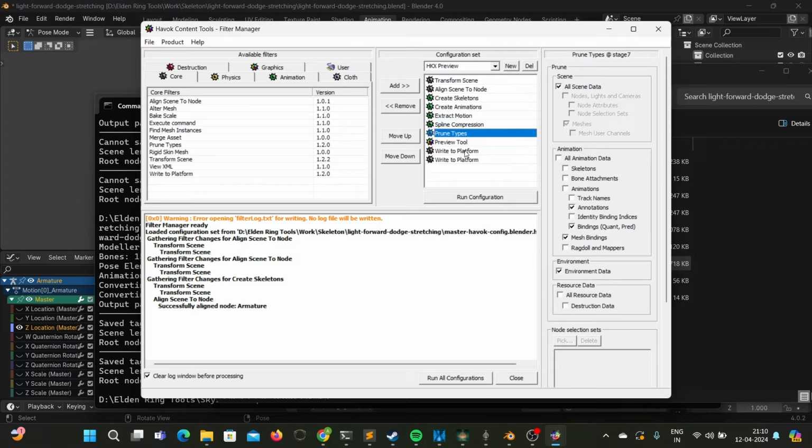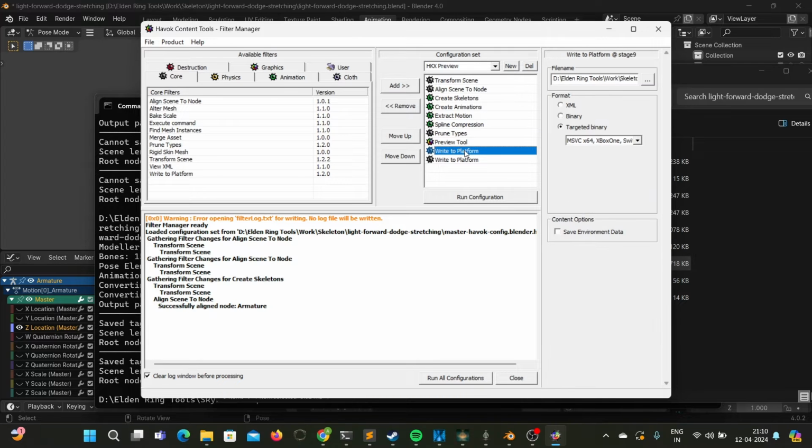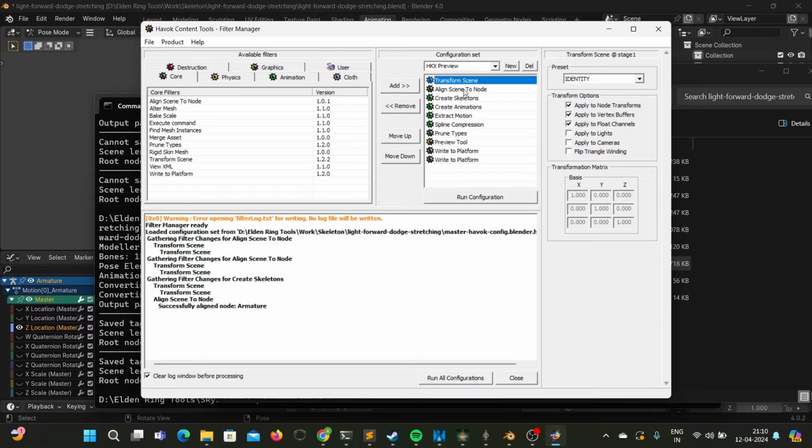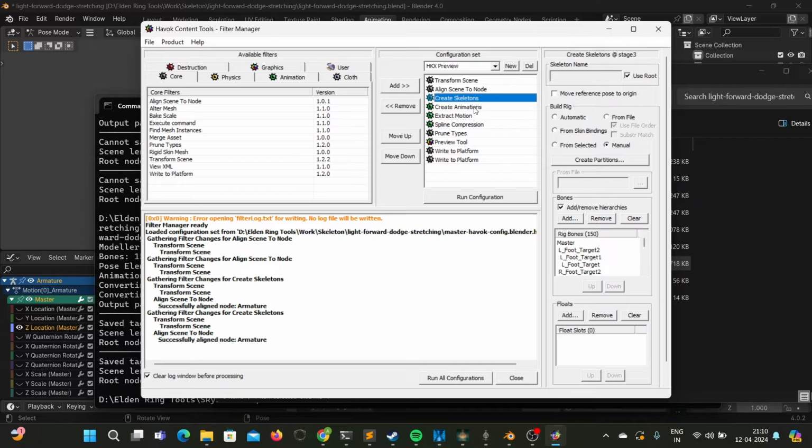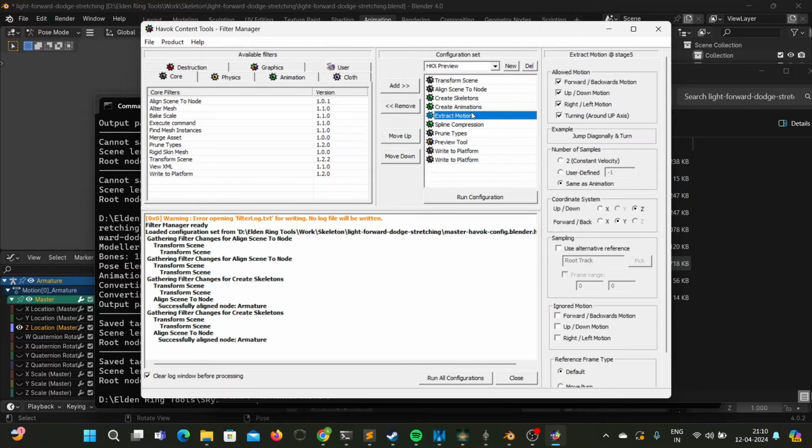The other things you do need to change are in the steps where it writes out the HKX file. Essentially it's running through each of these steps. It transforms the scene, aligns the scene to a root node, creates the skeleton, creates the animation. So it's converting the HKT to HKX, and it needs to do each of these things in order to output the correct information.